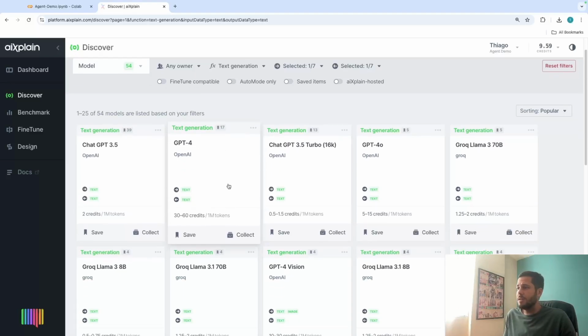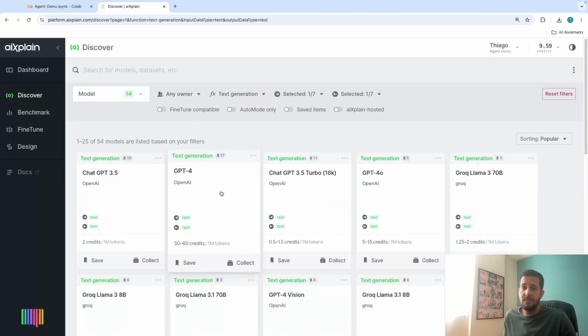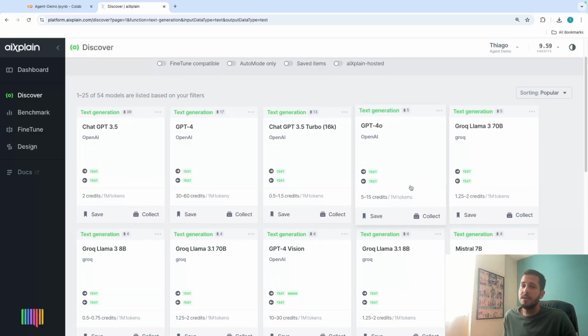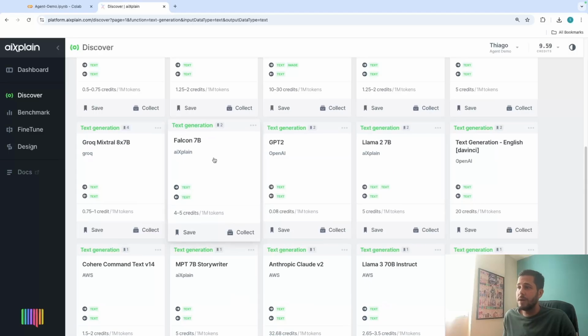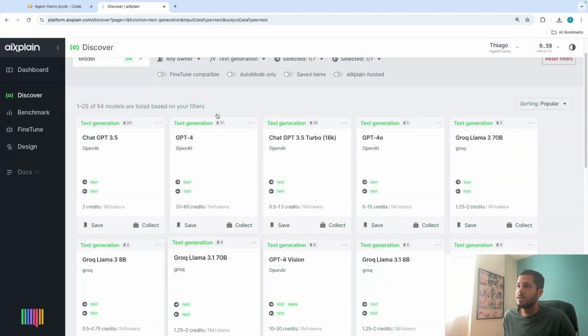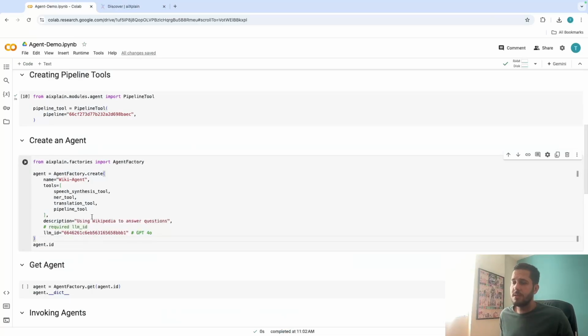And here you have available all the LLMs, right? We have the entire GPT family, GPT-4, GPT-4o, ChatGPT. We do have Llama 3, in different sizes. Okay, we do have Llama 2, Falcon, Mixtral, and many others. So to use any of those, you just need to click on them, select the ID and paste the ID there. Okay, in this case, we're gonna use the GPT-4o. So now we are ready to create our agent. So let's run the cell.